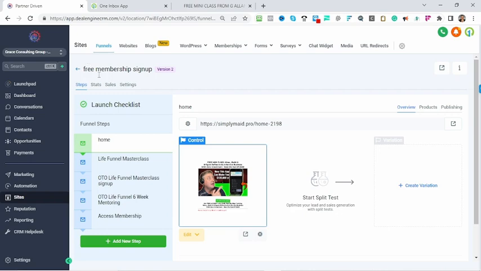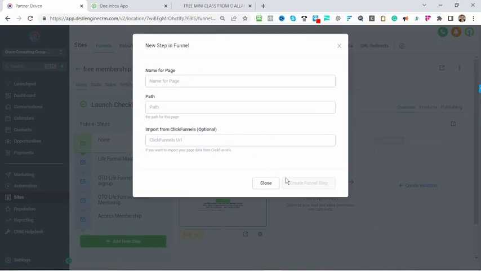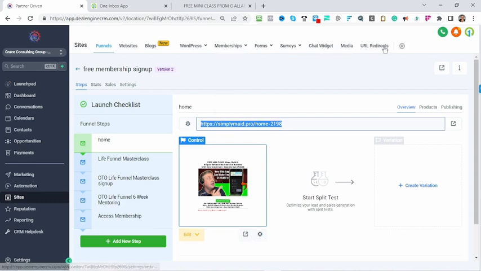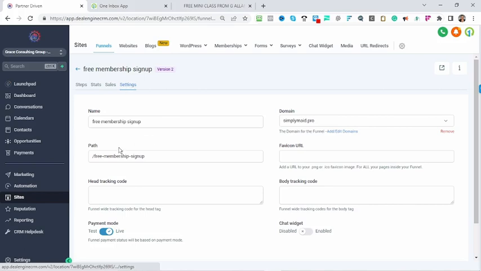Here you could just add a new page by clicking add new step and then naming that page, and then creating a new page here in the funnel itself. It stems off this one URL right here, which is set up inside of your settings under URLs, or you can set it up here as well.